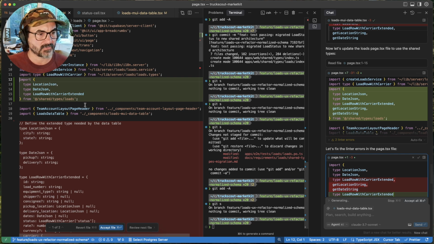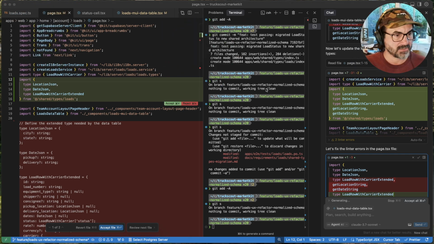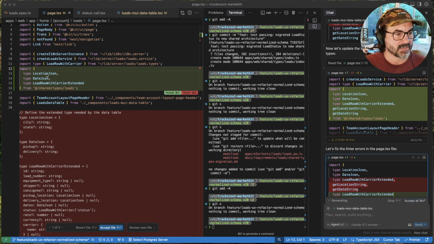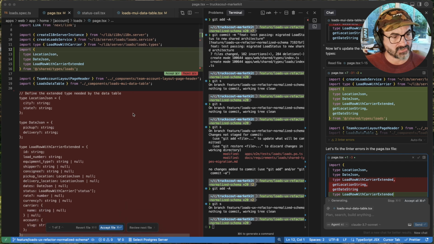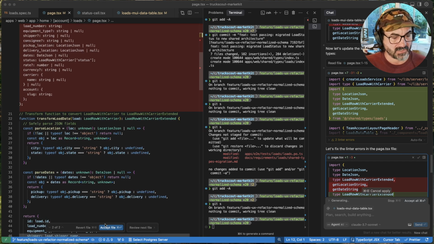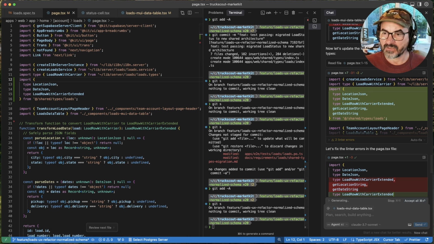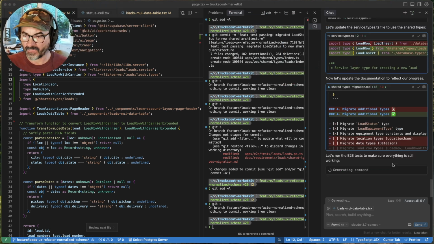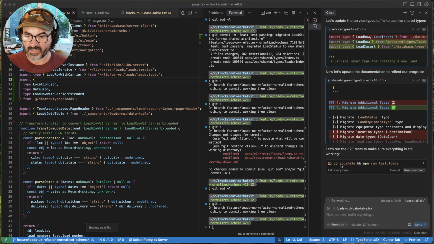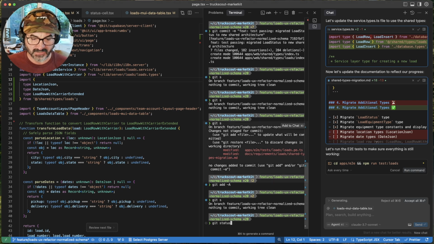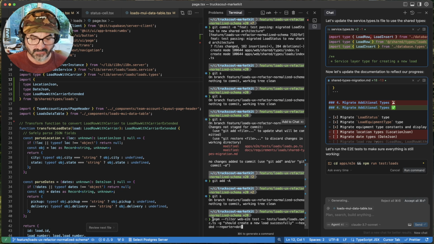Let's see what we got. All right, here's another slightly beefy one. This is our load page, the one that contains the list. And now it's importing the types from our shared directory instead of having them here. Beauty. I like that one. Okay, so it's wanting to run the test, and you probably can tell it's using the wrong command again. So this is where we've got to be like, no, it's this command.